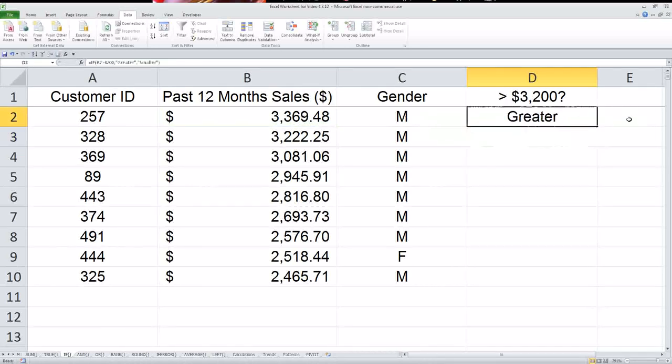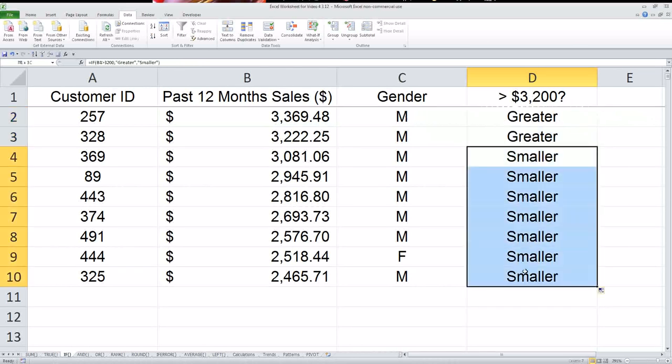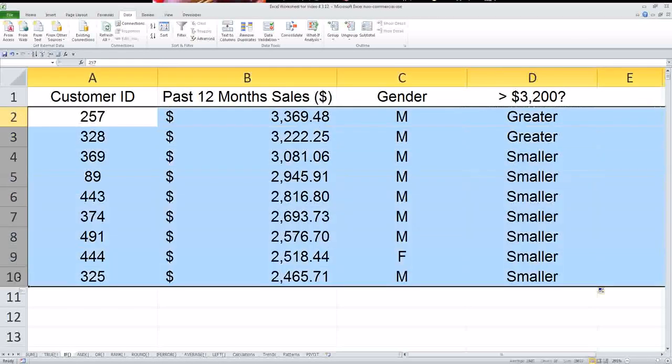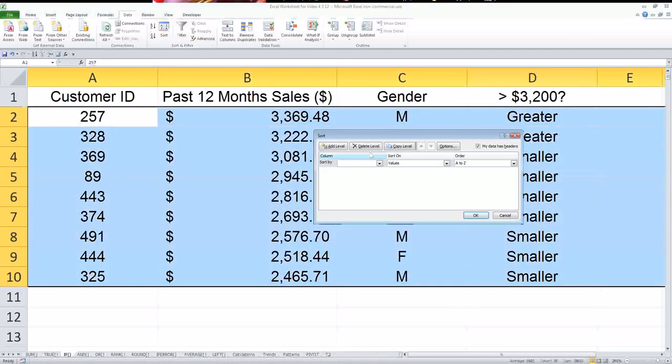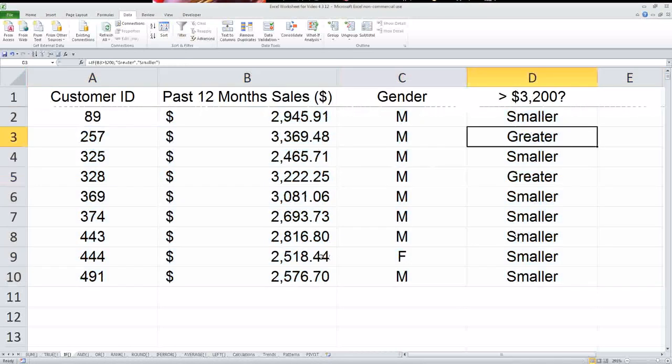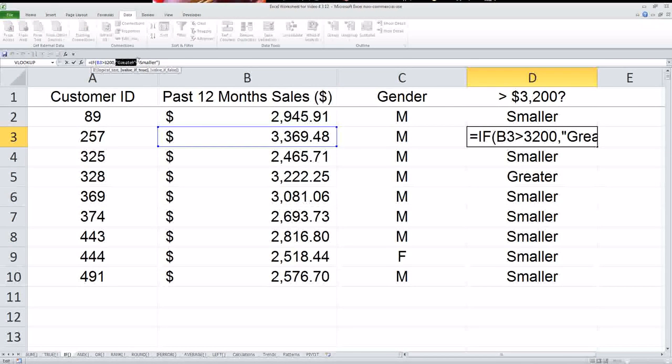So what it's done is performed a logical test here, and these all come up as smaller, but these two come up as greater. Even if I were to sort this again by customer ID number, we would have the same result. Okay, so that's a pretty easy way to do that, and that's called the IF statement. So again, the syntax is IF, logical statement, then put what happens if it's true, and put what happens if it's false. All right, next is the AND function.